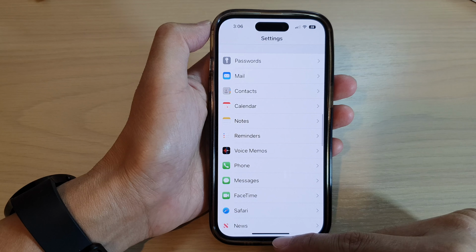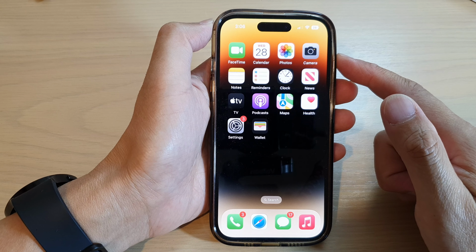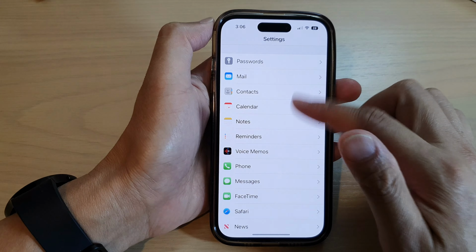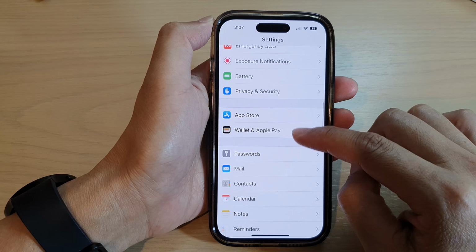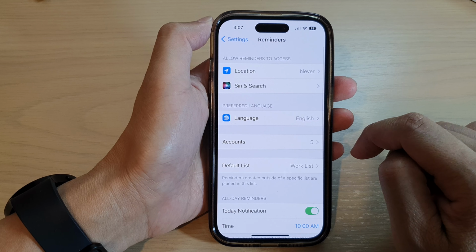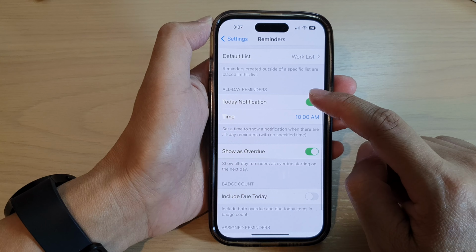First, let's go back to the home screen by swiping up at the bottom of the screen. And on the home screen, tap on Settings. In Settings, scroll down and tap on Reminders. Next, scroll down and tap on Today Notifications.